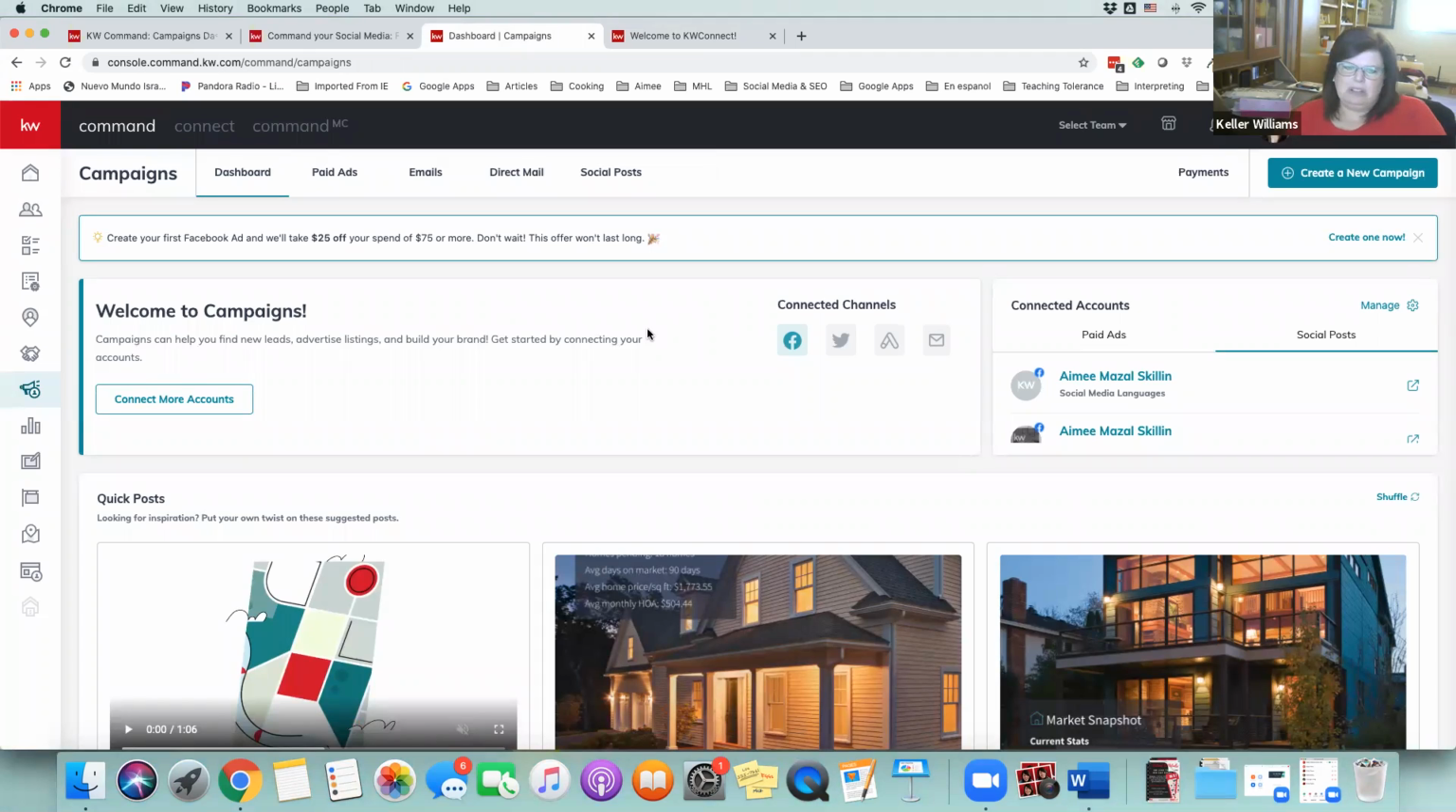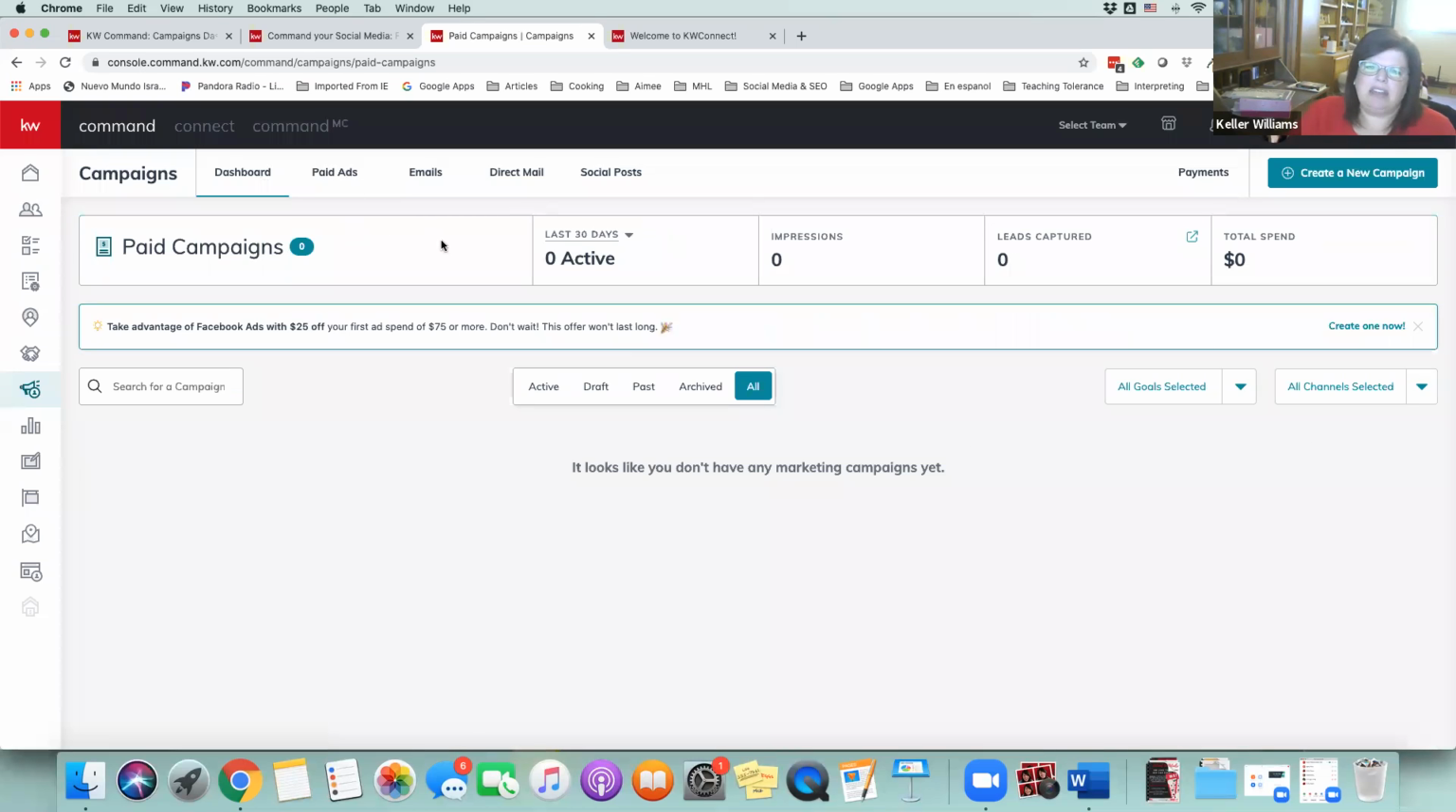Now, just to be clear, to create a post and post it to your socials is free. You do not pay anything for that. Where money comes in is when you run ads, okay? Which is the next tab up here. Next to dashboard on the left-hand side, you'll see paid ads. Obviously, I don't have any, but this is your dashboard there. It's going to show you what paid campaigns you have, how many are active, how many impressions, how many leads, and what your total spend is.